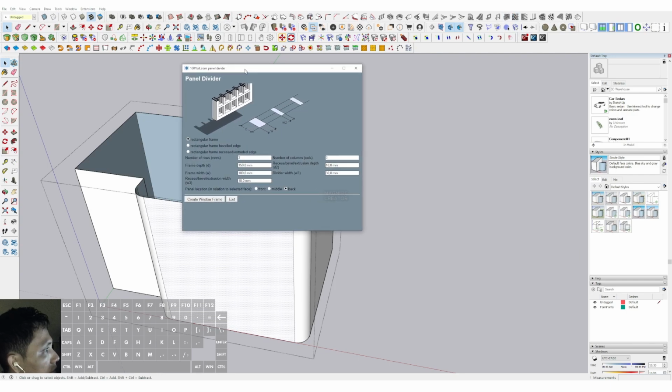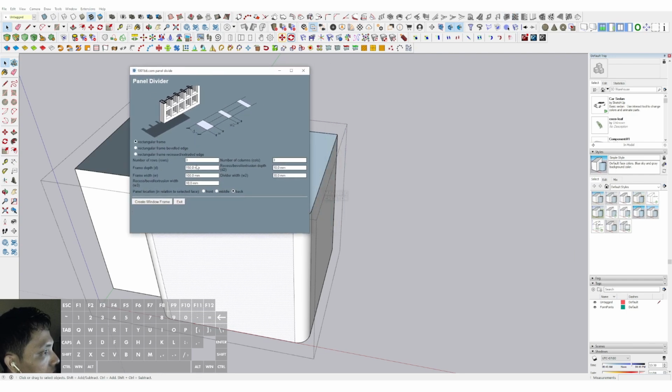We can divide these surfaces with the plugin, with this plugin. Okay, then we can set the rows. We can set 6 rows, and then for the column, it has 9 columns. Okay, and this is the frame depth, and this is the frame width. For the frame width, it's only 35, and for the frame depth is around this. Then we can create the window frame on the front or in the middle in any way. Then we can create the window frame in here.